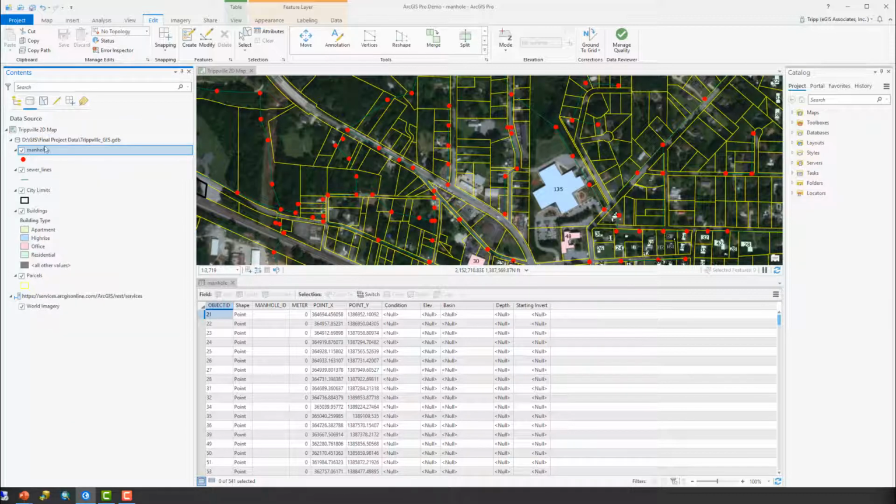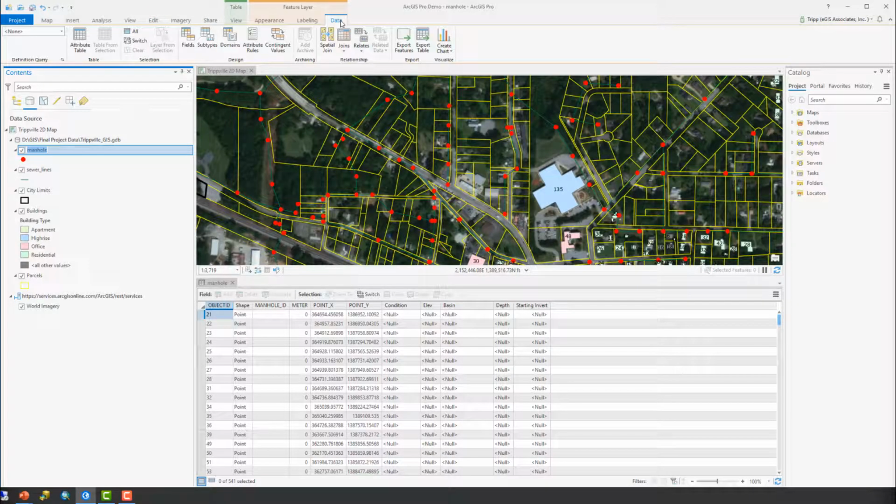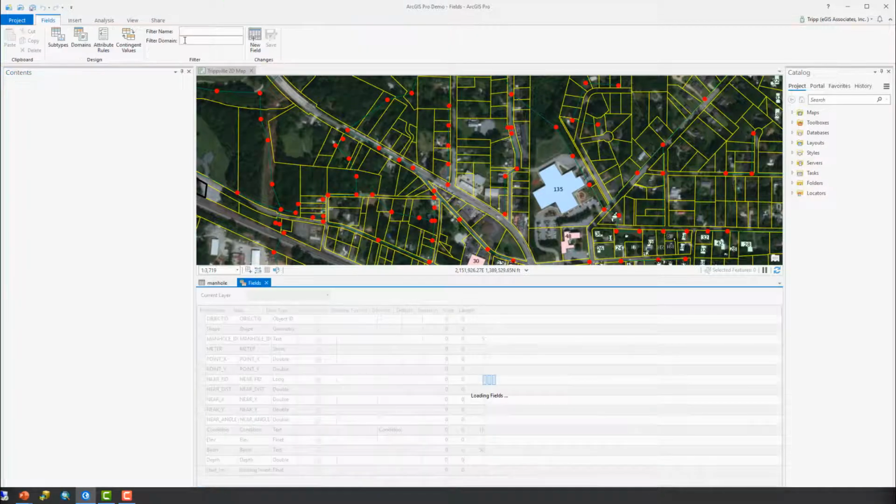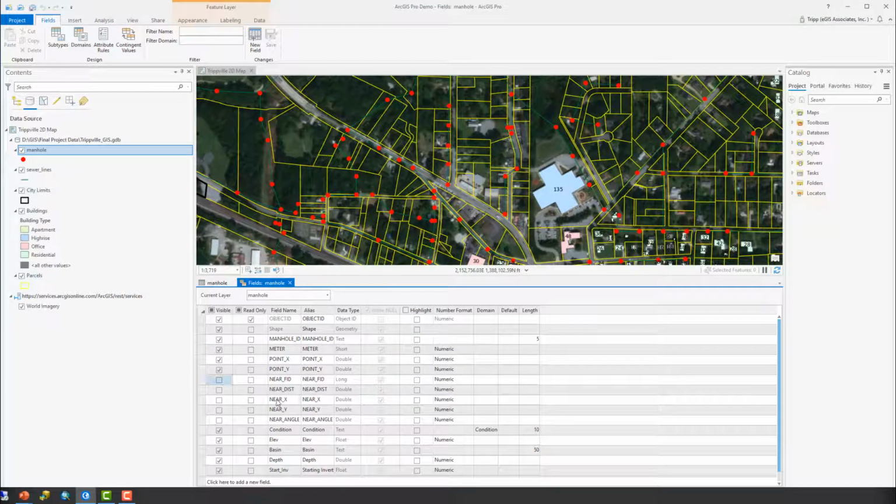To do that, I'm going to go back up here, make sure the layer is selected, go to my data tab, go to the fields button here in the design group, and it opens up that table in design view. So I can go in and see there's a column here called visible. This will just basically turn that field on or off. Is it visible or not? So again, I don't need to see the object ID. It doesn't really mean anything to me. I don't need to see the shape field. So I can turn those off.